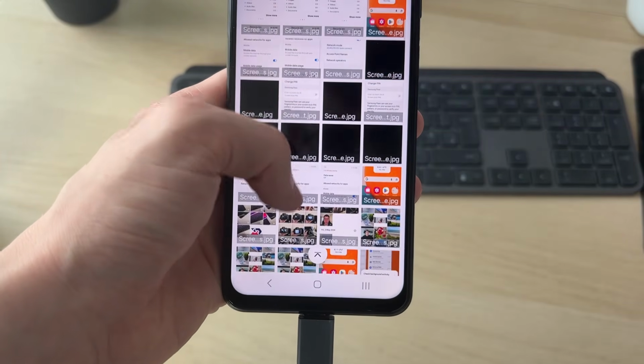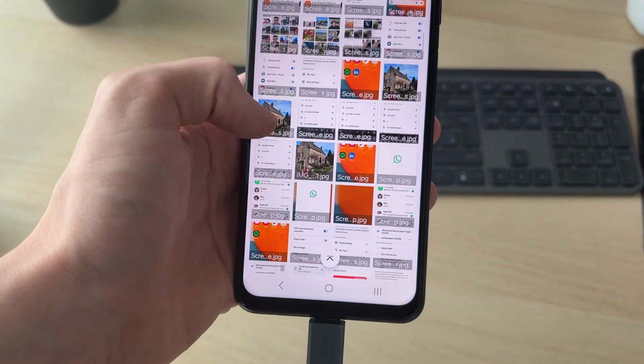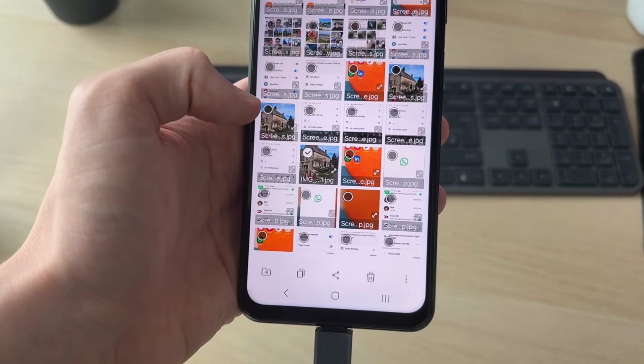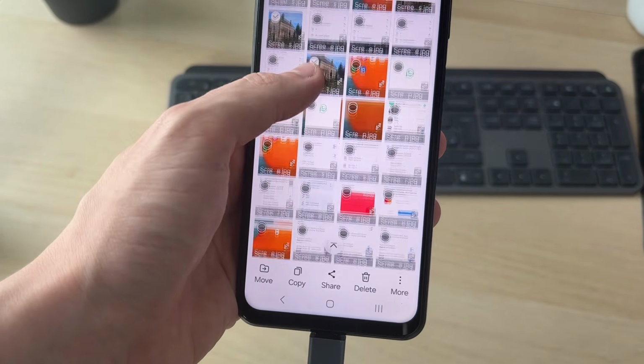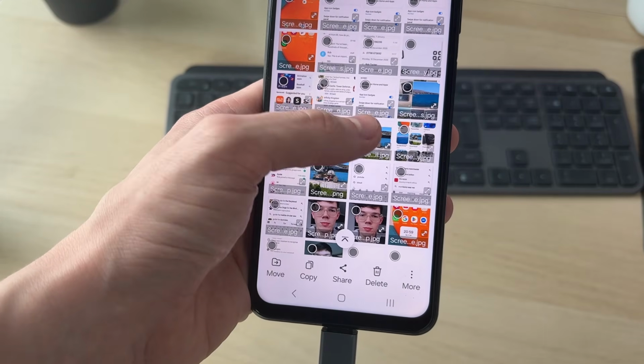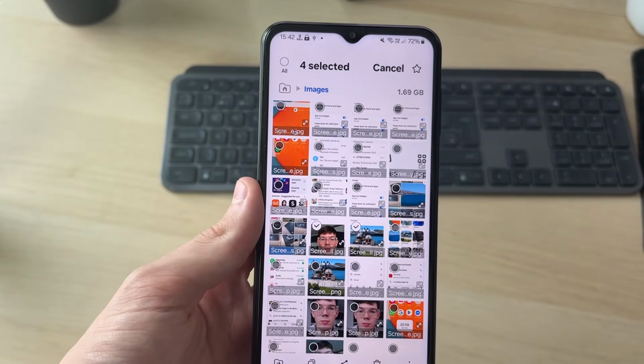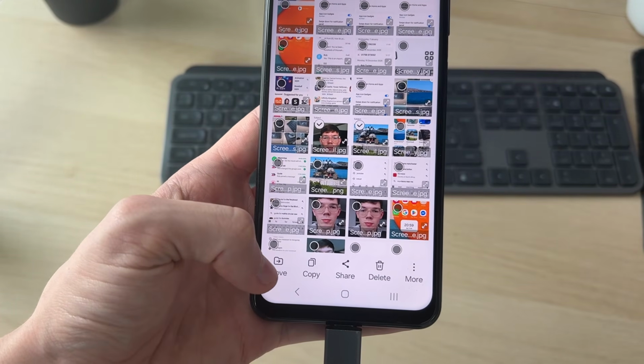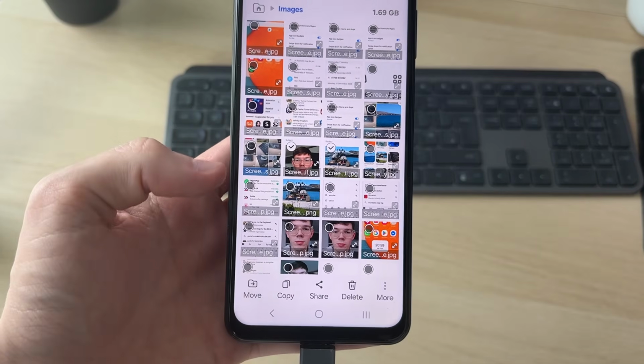So I've got quite a few different ones here. So what you can then do is tap and hold on one you want, and then you can start selecting them. So I'll select those two and these. Then when you've got them selected, you can press move in the bottom left.